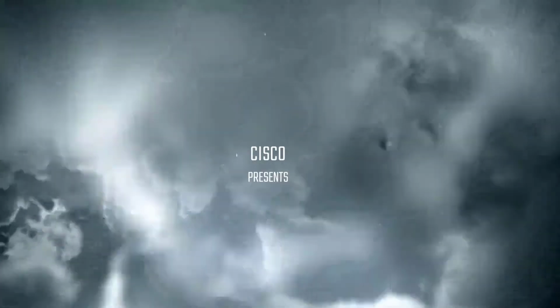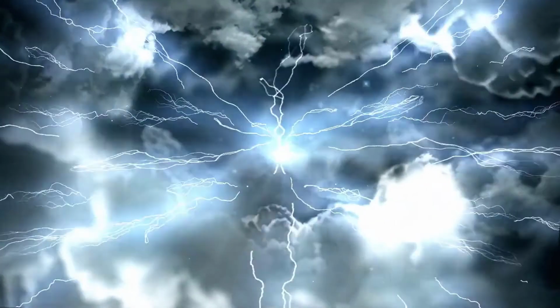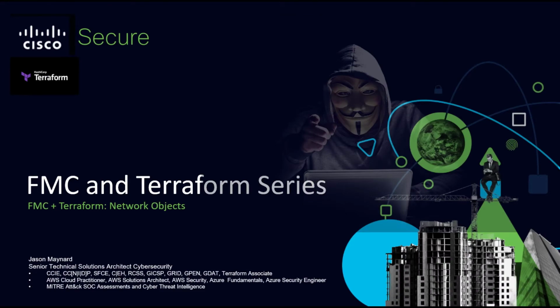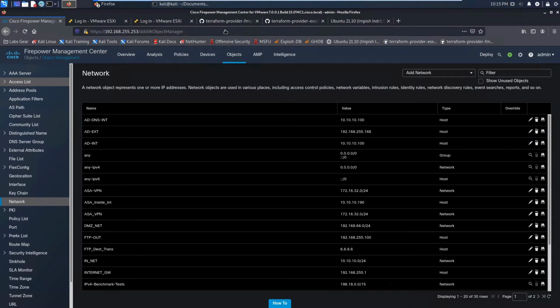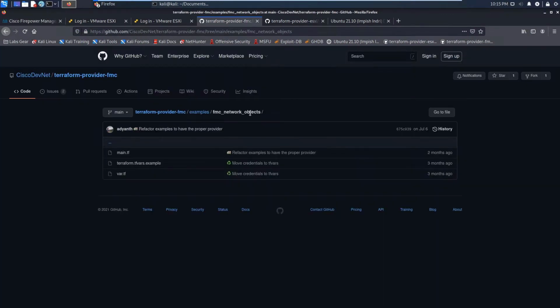Cisco and HashiCorp's Terraform series, Infrastructure as Code, focusing on day 0 and day 1 deployments. This one's network objects. So let's jump into FMC. We can see our network objects here.